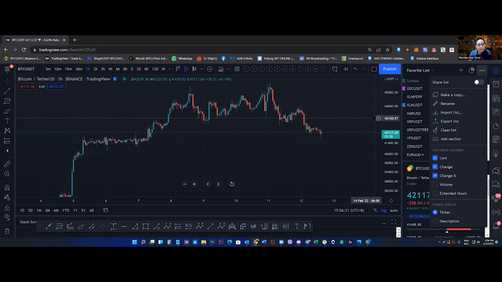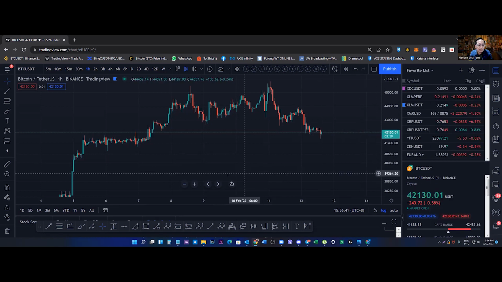Later on, we will discuss the registration and how we can get free access to TradingView, since this is actually a paid chart tool. There is also a free version, but with very minimal indicators that you can save. Later on, I will tell you the details.